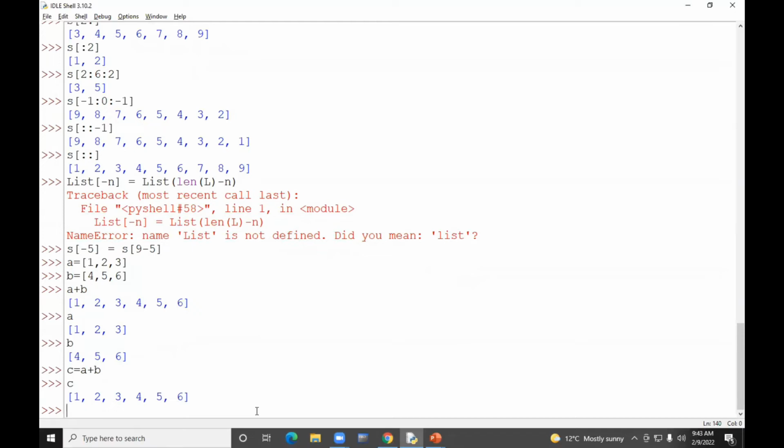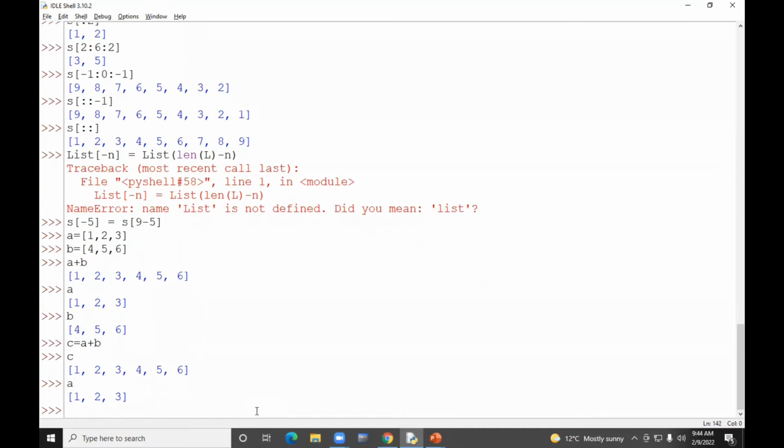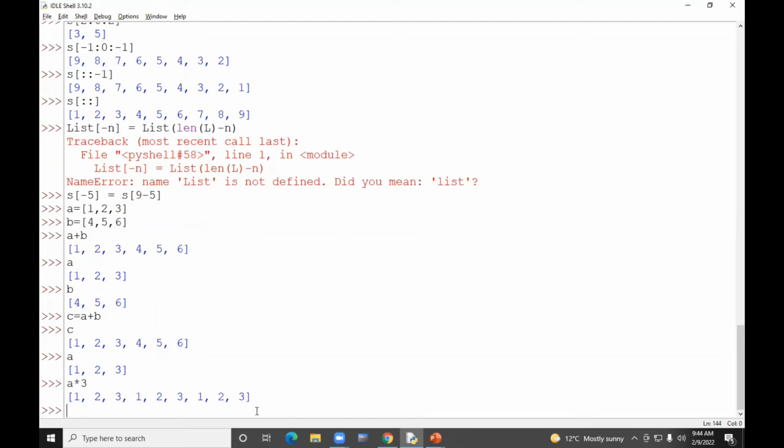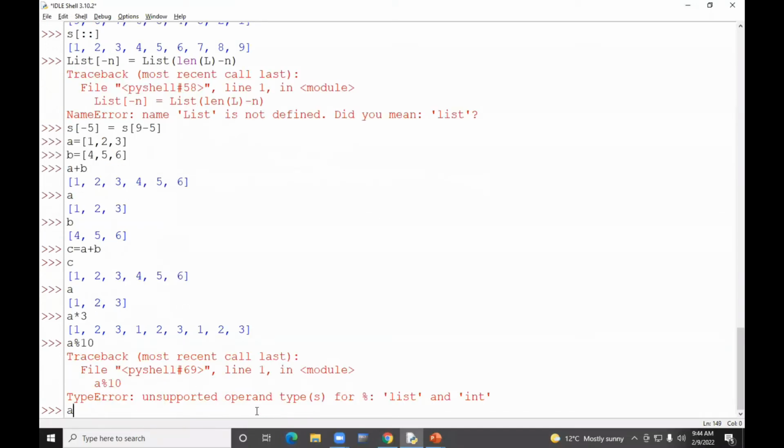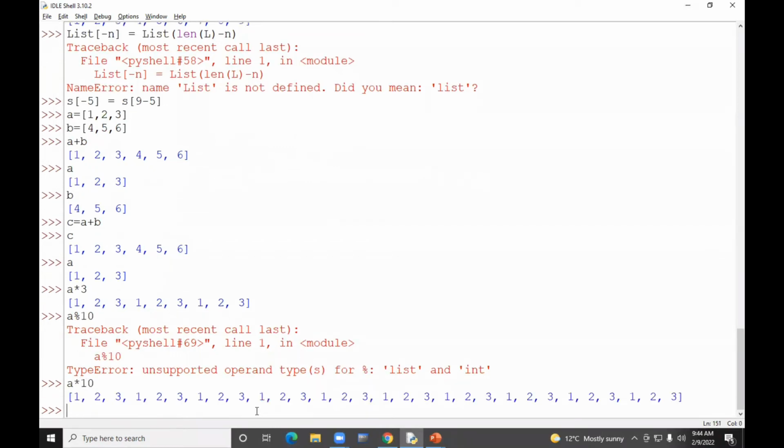Similarly, the multiplication operator is used to repeat the elements of a list. So if you see A here, and if I project A as A star 3, you can see that the list is multiplied thrice, 1 to 3, 1 to 3, 1 to 3, like this. Similarly, if you see here A star 10, then you can see the elements like this. This is the star operator, right?